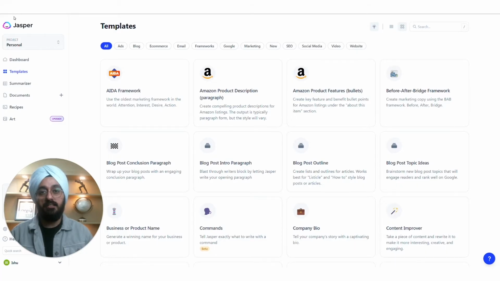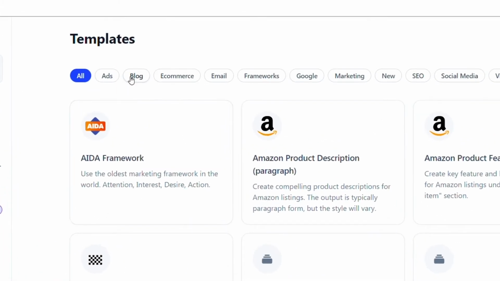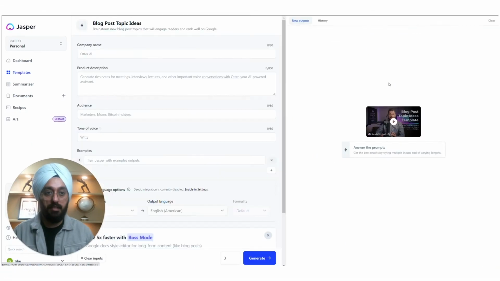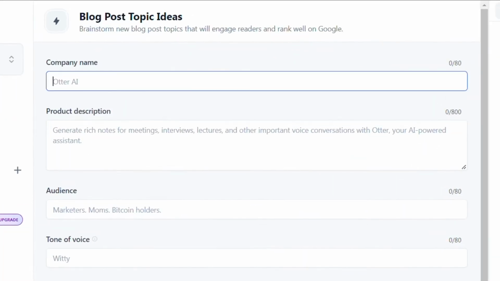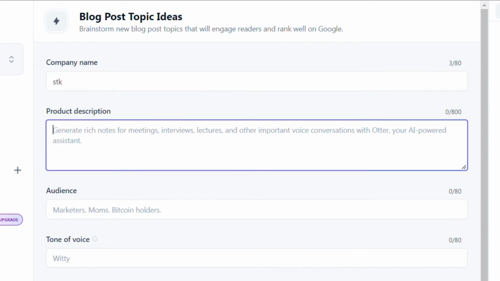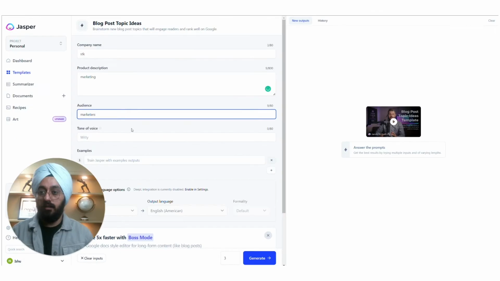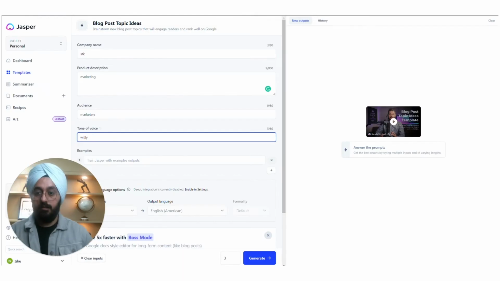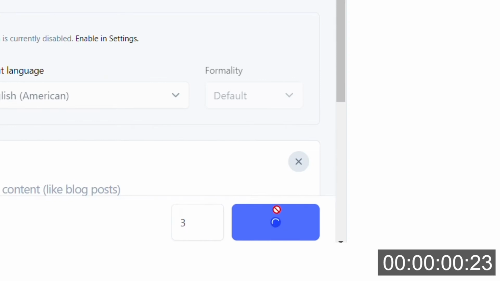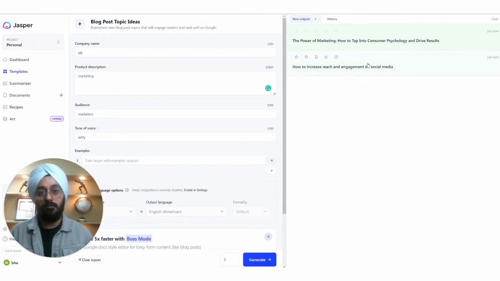Let's now test Jasper.ai. Similar to Copy.ai, Jasper.ai has also a lot of templates. In our case, we need to create a blog post. So I'm going to go to the blog post. I'm going to create a blog post topic idea. I'm going to type SDK, and I'm going to say here marketing, and I'm going to type here marketers, and I'm going to say video. Let's see what it creates. It has produced two results for me. I'm going to copy the first one. I'm intentionally excluding the blog post outline and the paragraphs in between the blog.